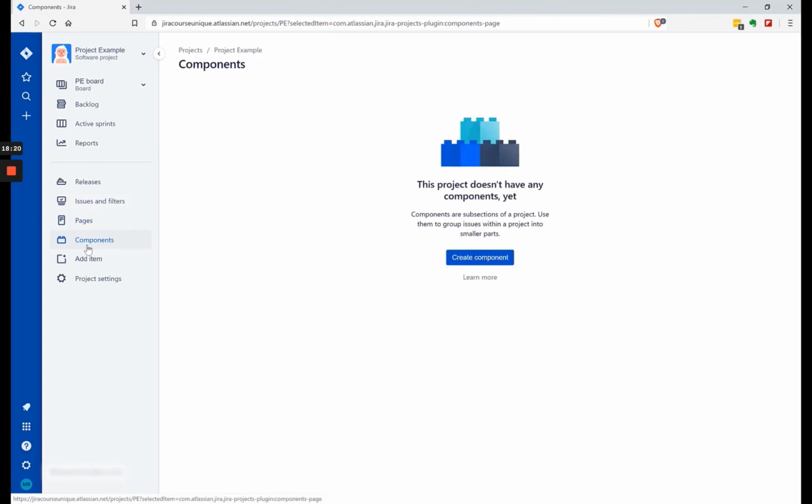Components. So components are subsections of a project used to group issues within a project into smaller parts. I guess the best way to explain this component thing, think of it as categories or streams of work. So sometimes we might have things we're working on in a project that relate to marketing, or they might relate to procurement, or maintenance, whatever it is, those streams of work. You can use that by creating components in JIRA. So they're kind of like categories or streams of work.